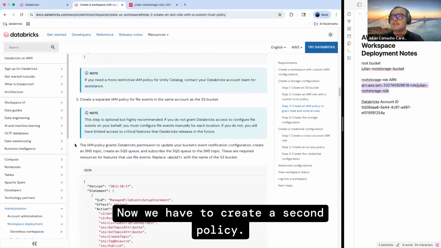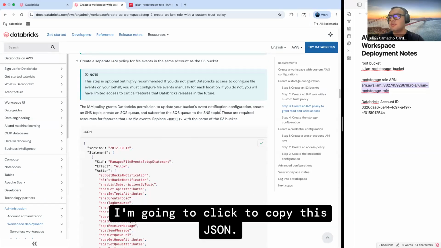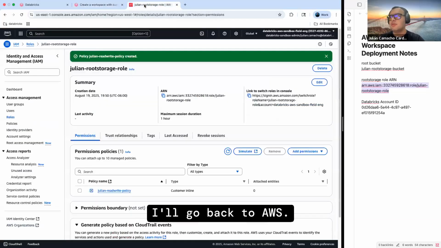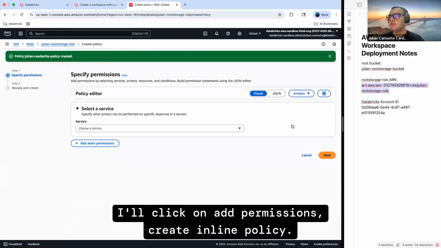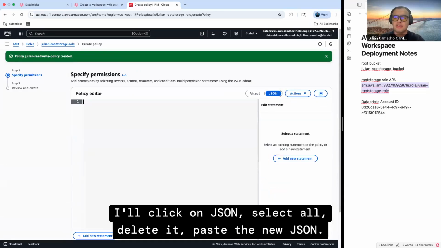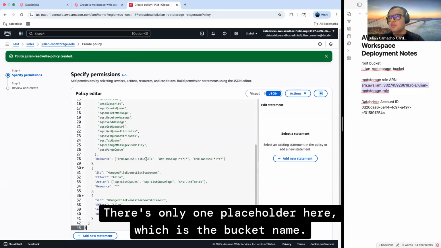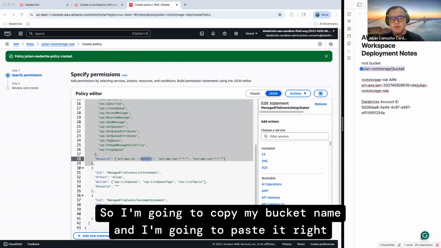Now we have to create a second policy. This one is optional, but it's highly recommended. So I'm going to click to copy this JSON. I'll go back to AWS. I'll click on Add Permissions, Create Inline Policy. I'll click on JSON, select all, delete it, paste the new JSON. There's only one placeholder here, which is the bucket name. So I'm going to copy my bucket name and I'm going to paste it right here.